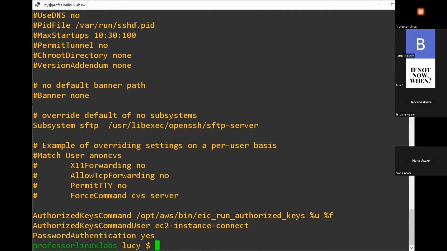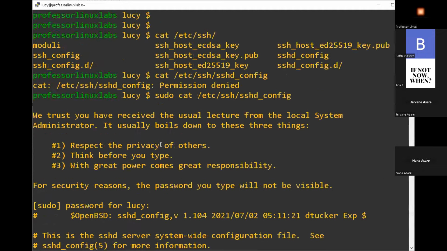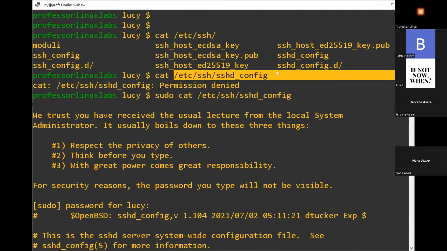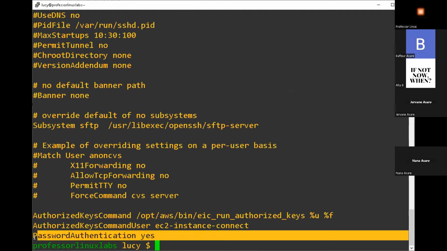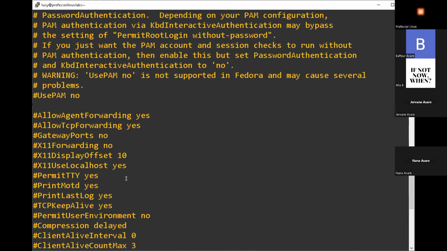So remember the sshd configuration file that I looked into, which is here, sshd_config. This basically handles all the connections coming to the server. So I connected to the Lucy server, and everything that connects to this server has to abide by the configuration in here. And it says here that, yes, you are allowed to log in with your password. That's all that means. If that said no, we wouldn't be able to log in.